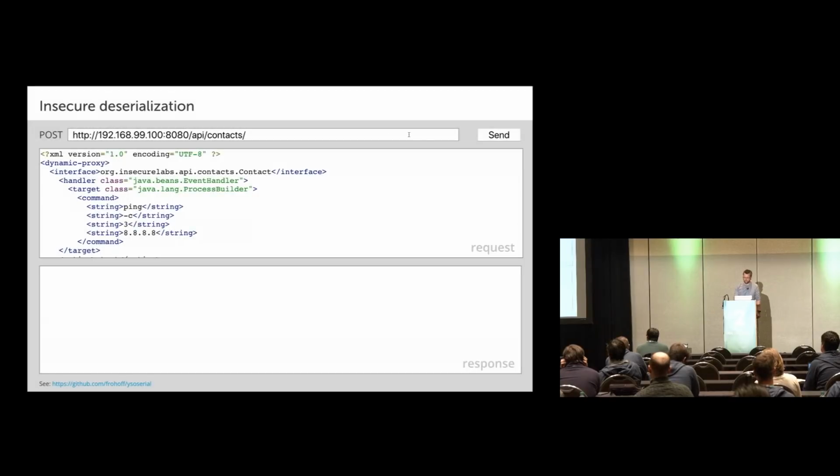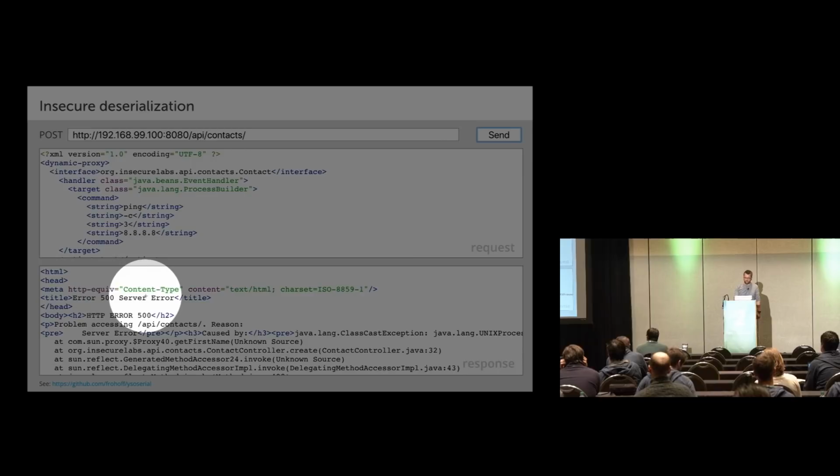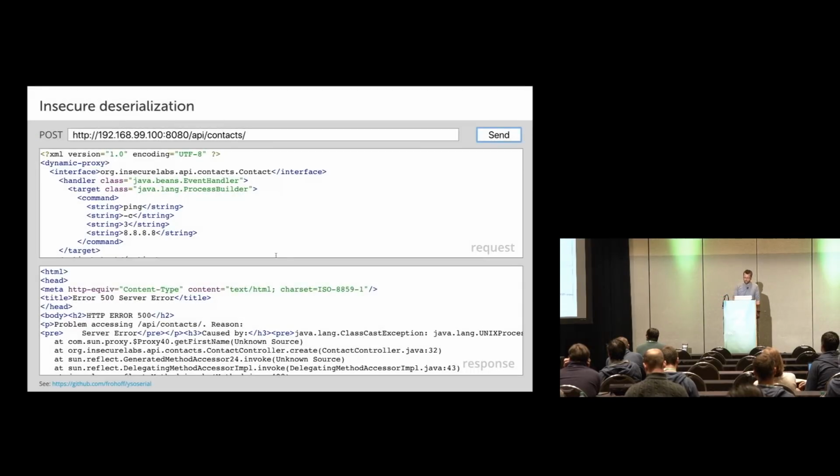So if I send this, it seems to fail. I'm getting a 500 server error back. Oh man, it didn't work, right? But if we look a bit further at this message, we can see all the way over here, it says class cast exception, and then there's a Unix process at the end. So it actually did create a process. It did actually run ping, but it wasn't able to convert that into a contact. That's why it failed, but it actually did run what we're supposed to run.